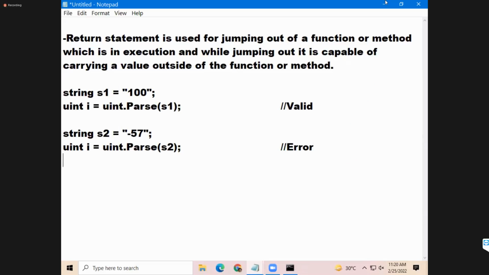Watch carefully, guys, how to use the TryParse method. Why are we declaring this variable? To capture the result only. I is going to capture the result. How to use TryParse? Carefully notice it: uint dot TryParse. First, what will you give? The string value, S2. Then a comma.